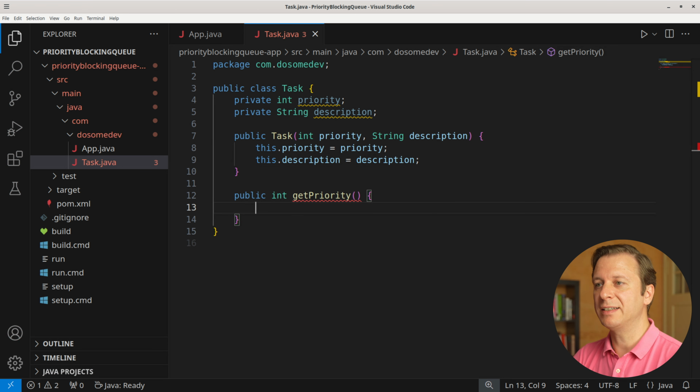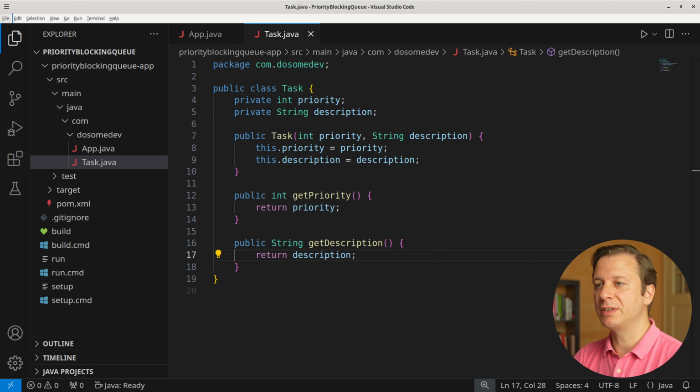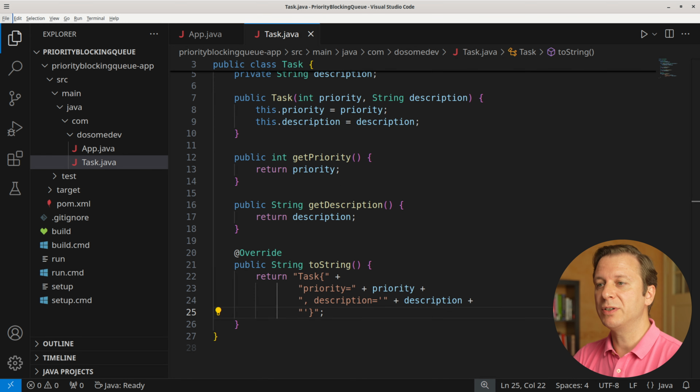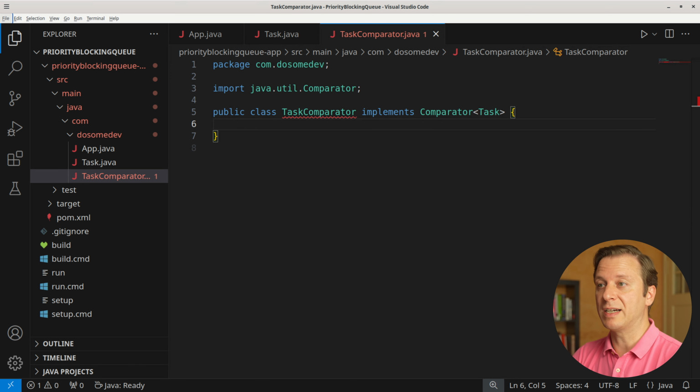Alright, let's create a getter, public int getPriority, which returns the priority, and let's also create a getter for the description, public String getDescription, return description. Now let's override the standard toString method so that we can return information of our class, the priority value, and the description value. Alright, in order to sort the tasks in our priority blocking queue, we need to teach our program how to do so.